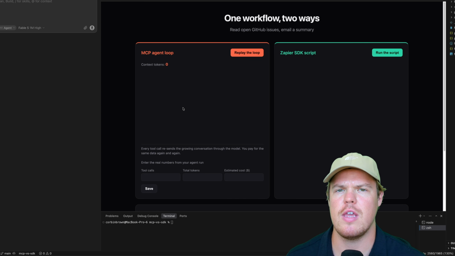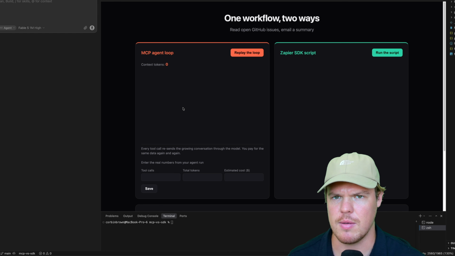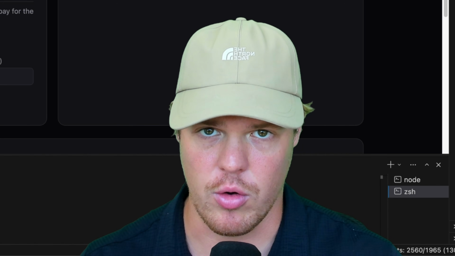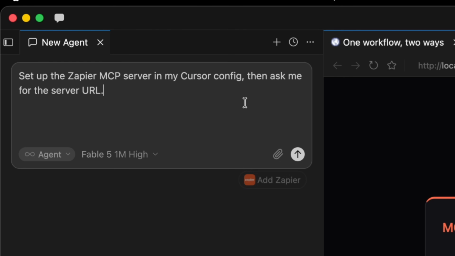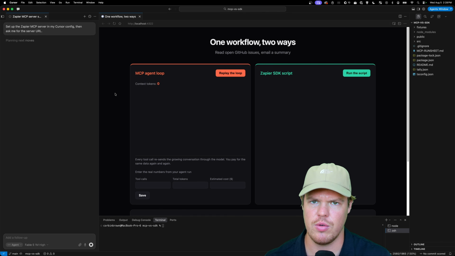So first off, let's show the MCP method, as MCP still has a major role in developer workflows and our ability to get value. Let's just integrate it into our Cursor project. So I'm going to say set up MCP server in my Cursor config and then ask me for the server URL. I'm going to enter it here. And while it's doing that, let's jump over to Zapier.